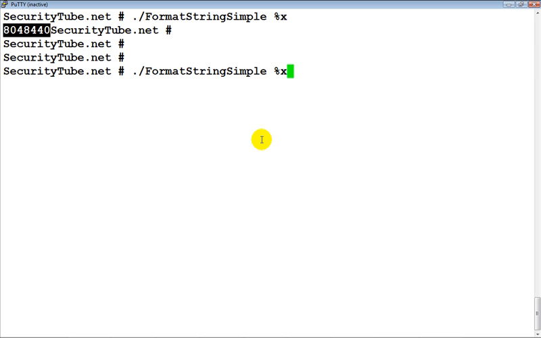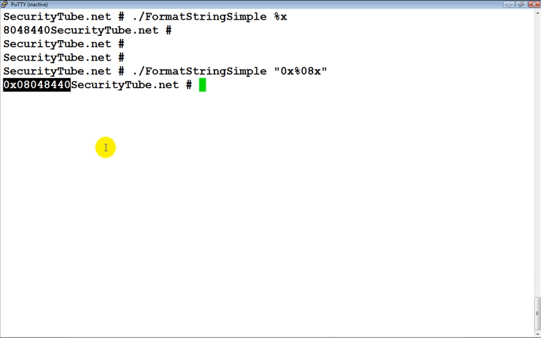Let's go ahead and make the formatting a bit better. Right, so this is actually the hex value. Now the question is, what is this exactly?